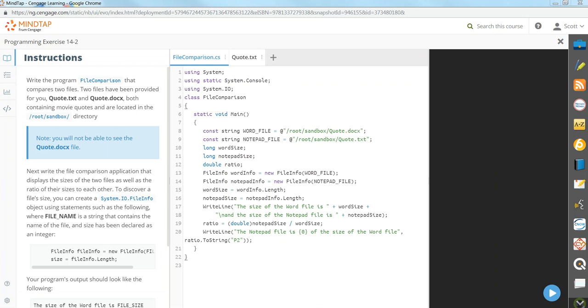So we'll start out with our main. We're going to create a couple of constants. The first constant is a string, and we'll call it word file. And in that string is a path to that first file. Notepad file, we have that constant. That's the path to that file. So I've got two variables that deal with the size of the files as well as a ratio comparing the two file sizes.